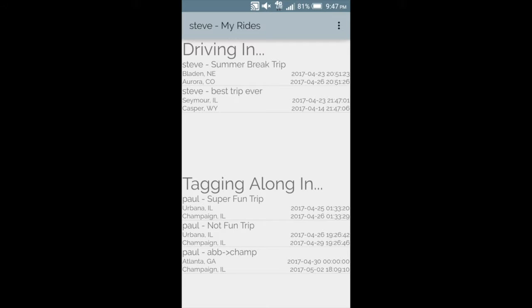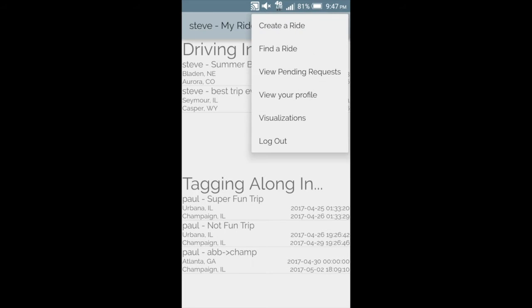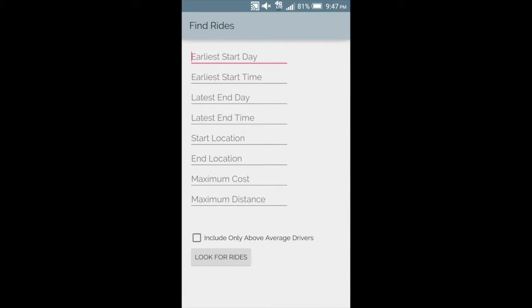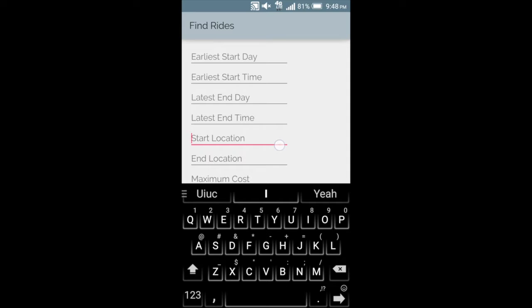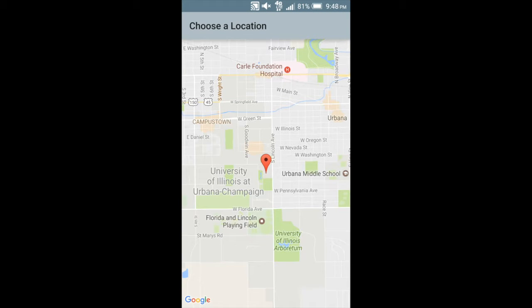Users can also display and select rides based on a number of different criteria. You can narrow down rides based on start times, end times, as well as the maximum cost and distance traveled. Additionally, users can choose to only take rides where the driver has an above average comment rating. So now we'll find rides, a very local ride from Urbana to Champaign, Illinois.